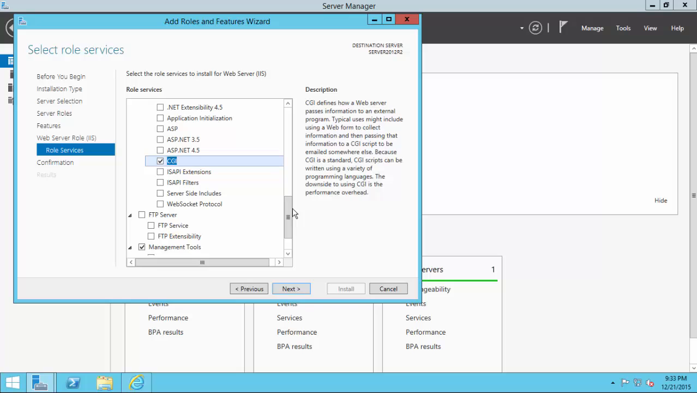As we are here, in few documents I've seen people selecting ISAPI extension and ISAPI filters as well for Moodle installation, but I've seen Moodle working with just selecting CGI, so I'm going to leave these. If things are not working for you, you can always come back and select these two as well, but I'm going to leave that for now.